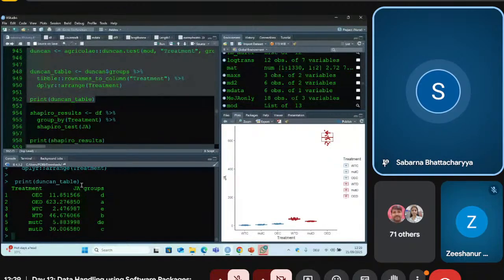Okay, guys. If you see here, what does it say in the output? It says OEC as D, OED as A, WTC as E, WTD as B, mutC as DE, and mutD as C. Now, how to interpret these results? This lettering is from high to low. A represents the highest amount of significance, and D represents the lowest amount.